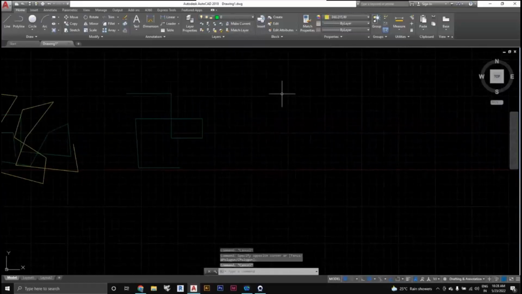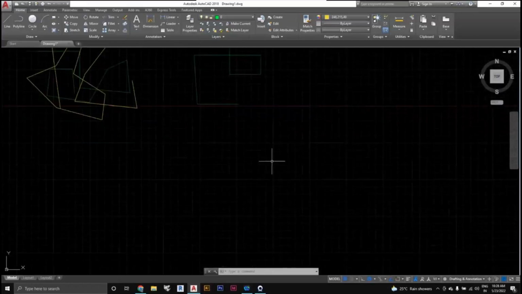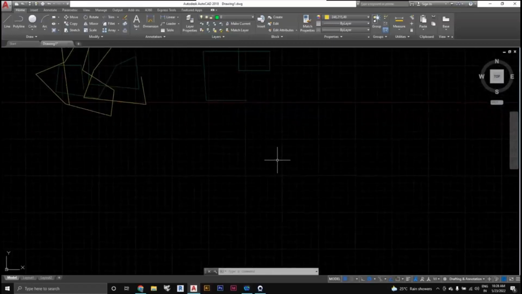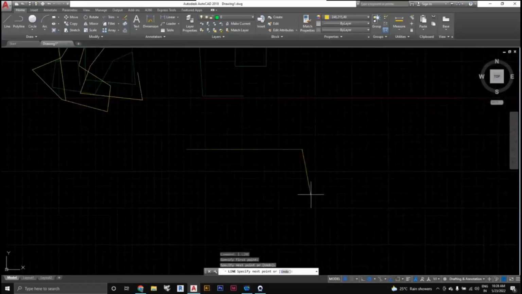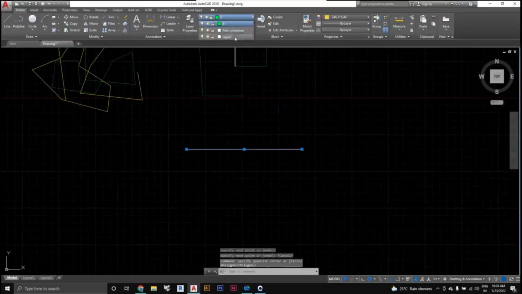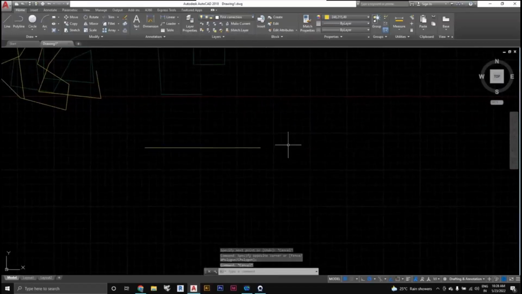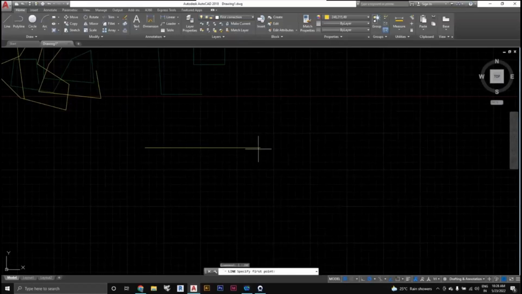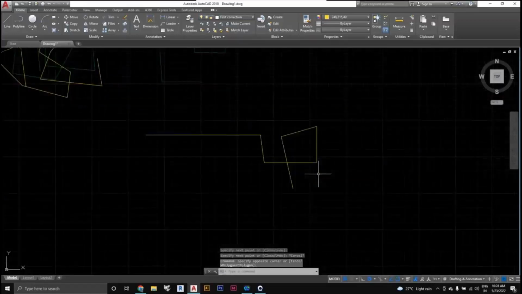Now I'll teach you how to create a dotted line and a dashed line. That will be the last topic that we are going to cover today. So if I am making a line, L, I'm just changing it to the first correction layer, setting this as current, and then making a line. I just want this to be dotted.